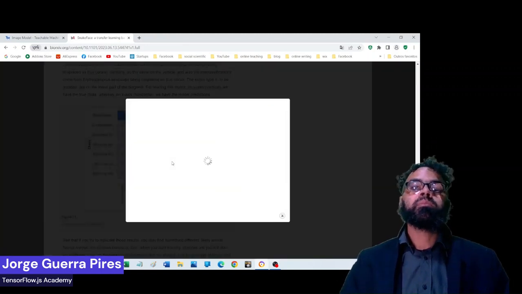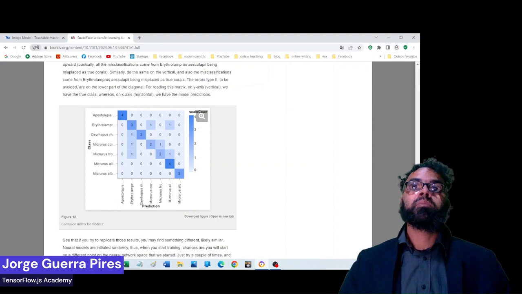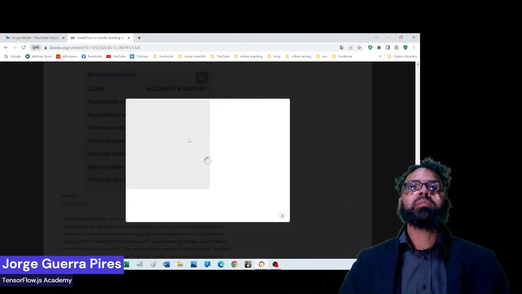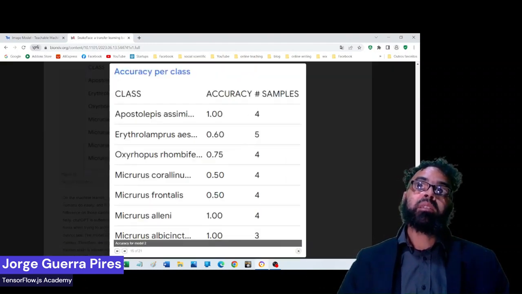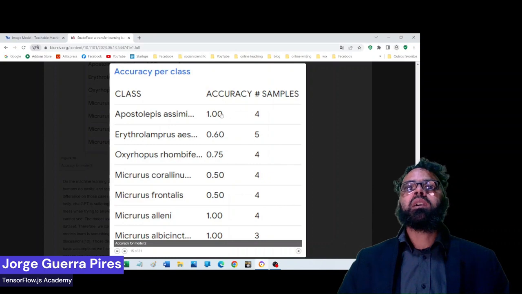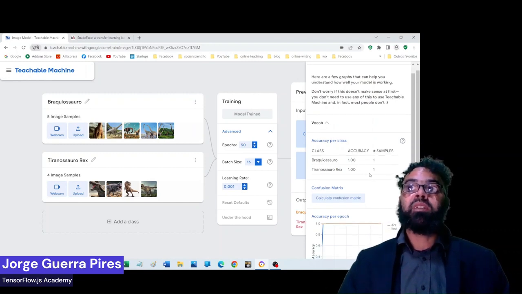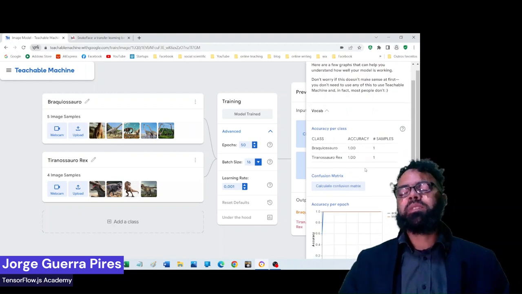Yes, this one, accuracy per class. In our case, as you see, we had some mistakes per class. This one was 60%. The accuracy per class in my case of snakes was a little bit more difficult, because they are very similar snakes in appearance. They're very hard to identify. But in the case of dinosaurs, they are very easy to identify. As you can see, they were 100% accuracy. It means that you got all the tests right.